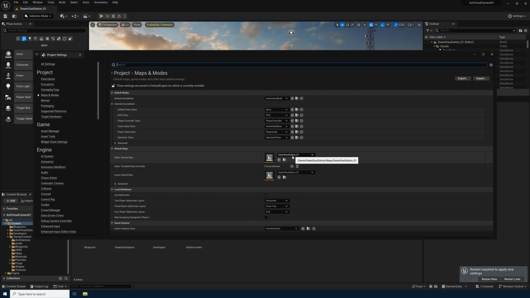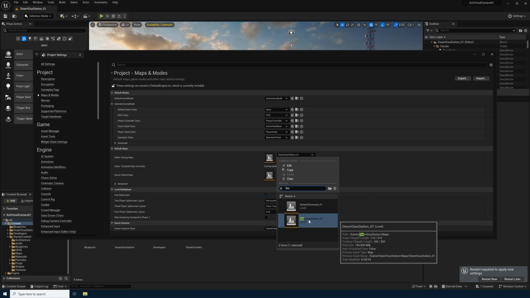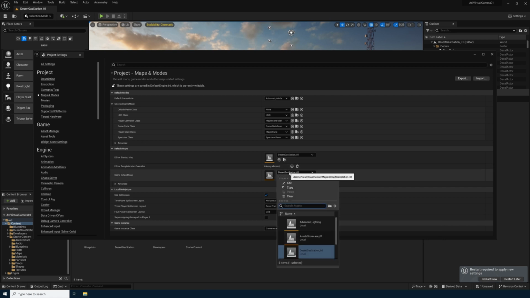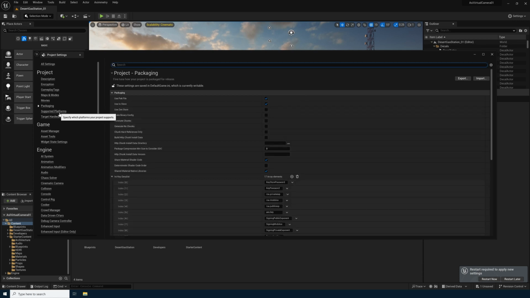Next, in default maps, we need to make sure that the editor startup map and game default map both match the map that we're currently working on. Both my editor startup map and game default map are already set to the Desert Gas Station 01. You can use this dropdown to search for the name of the map that you'd like to select. So if I type in desert, you can see Desert Gas Station 01. You can also do this for game default map. Just search for the name of your map, Desert Gas Station 01. Just make sure that your editor startup and game default map are both set to the map that you're currently working on.